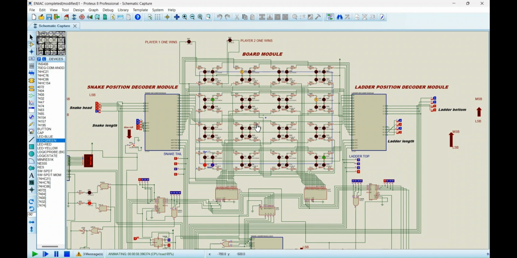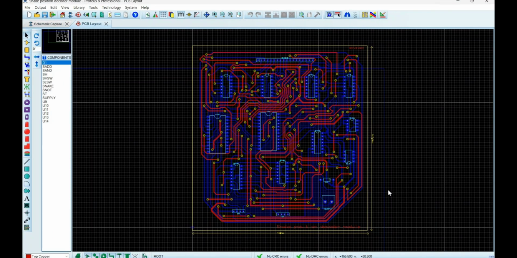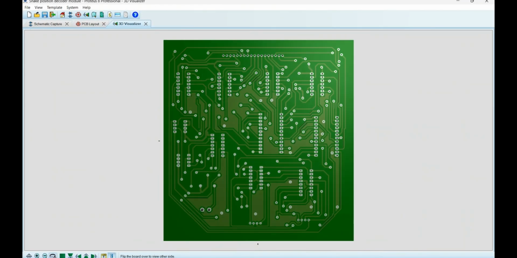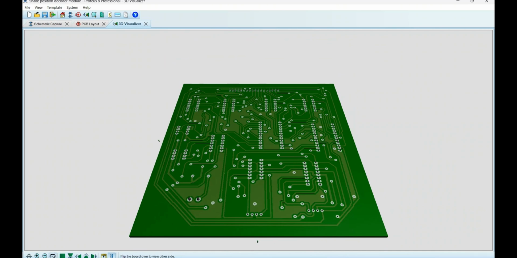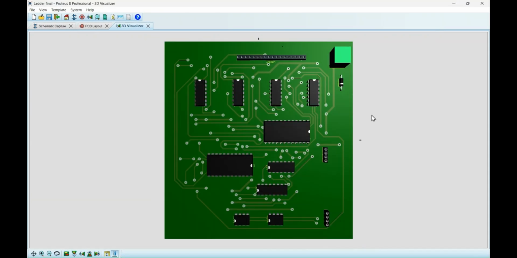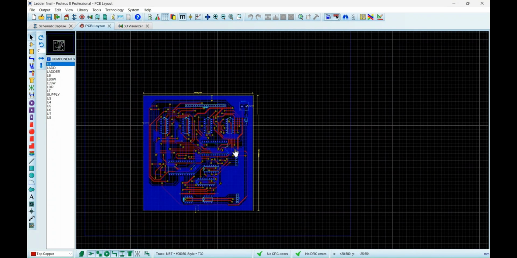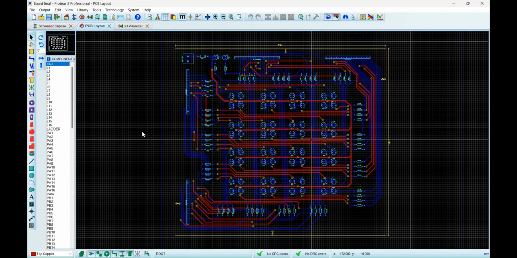This will be all about the ladder module, the snake module, and the board module. Thank you. This is a PCB for the snake decoder module. If we take a look at the 3D visualizer, this is the top view, the bottom view, and the side view. This is the PCB for the ladder module. This is the PCB for the board module.